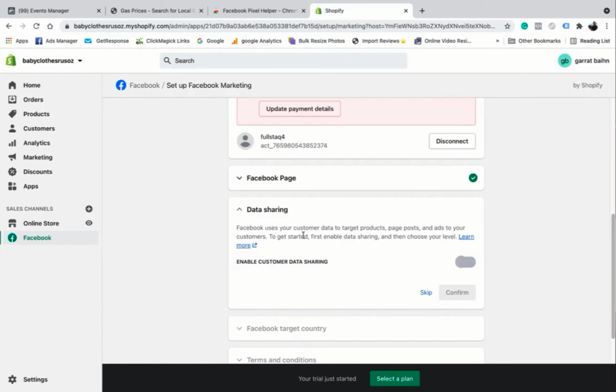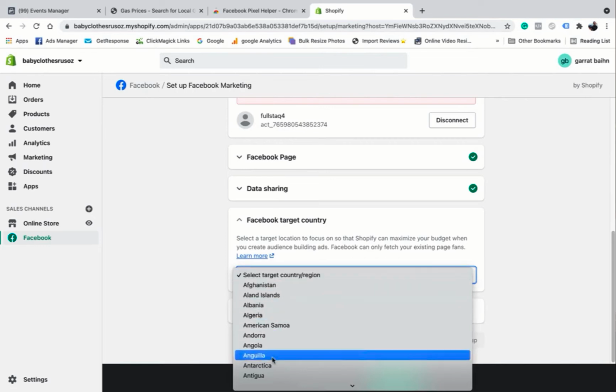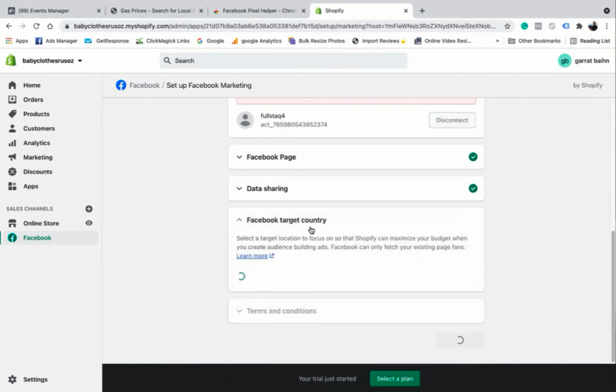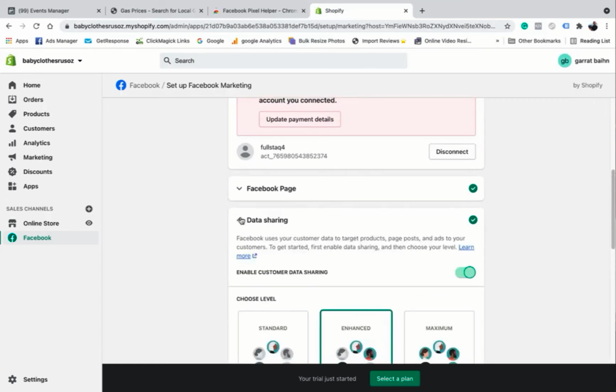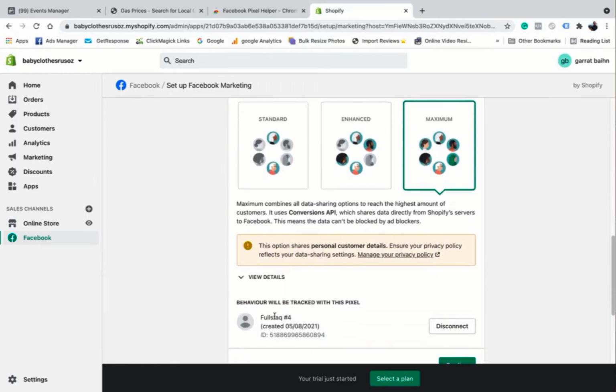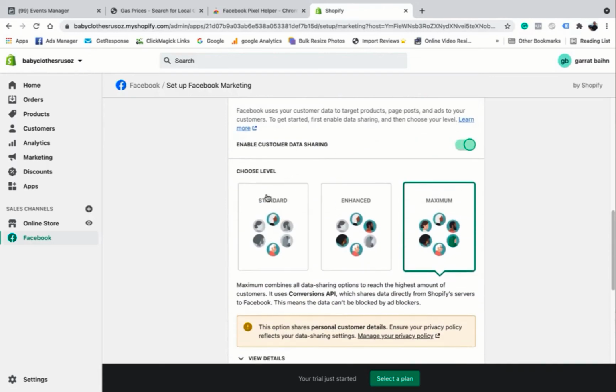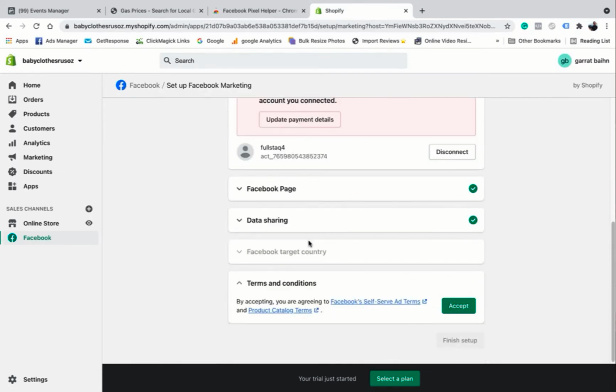You want to turn this on, so data sharing, you want to turn that on to maximum. Select the country, whatever you're in, which I'm in Australia. Go back to data sharing, it might skip over it. Go maximum, and go down here and you'll have to select your pixel. Mine was pixel number 4 for ad account 4. Yours will probably be pixel 1 for ad account 1. Make sure that's connected. It's probably going to do it automatically, but just go back and double check. Target country, we did that. And then just accept terms and conditions.